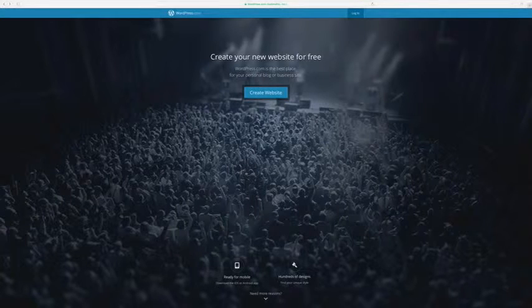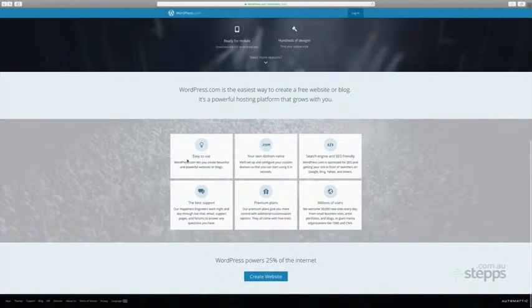So a couple of the benefits of WordPress itself. First and foremost, it's free. It does not cost you anything to get a blog up and running, or a website for that matter. It's very, very easy to use. You don't need to be a professional coder or web developer to get your blog up and running and start publishing content to the web. It is very, very easy.